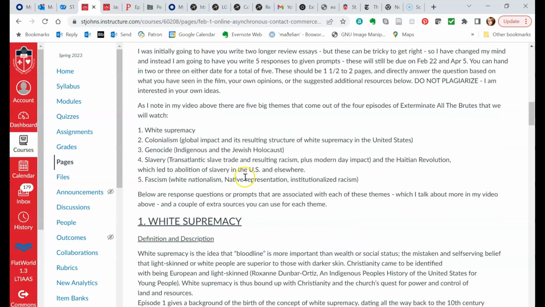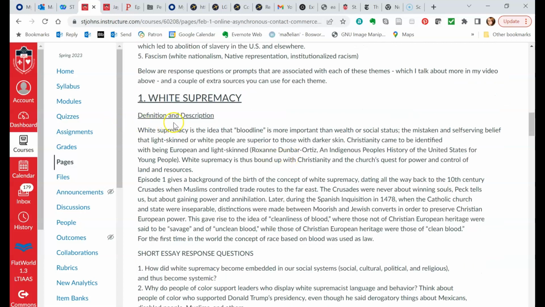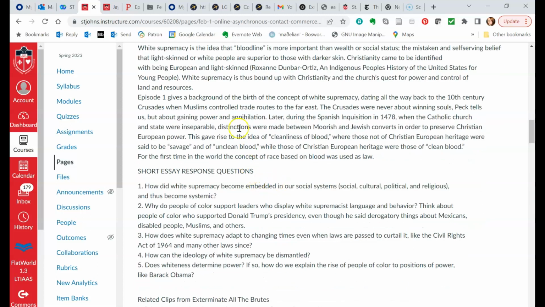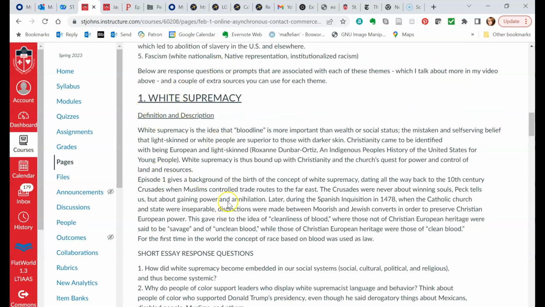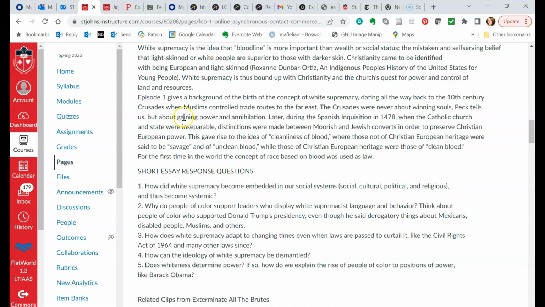So each of these I've given a brief definition, and then a description of how it relates to the movie. And below that, these are the actual short essay response questions that you will be handing in on February 22nd and April the 5th. The assignments for these are live now. I'll show you at the end where they are. So if you want to do them early, if you want to do them now while you're actually watching the movies, I don't care.